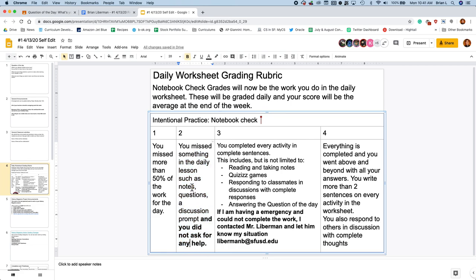Other than that, if you miss things and you don't ask for any help, you're probably going to get in the 2 range. And if you miss more than 50% of the work for the day, you'll just get a 1.